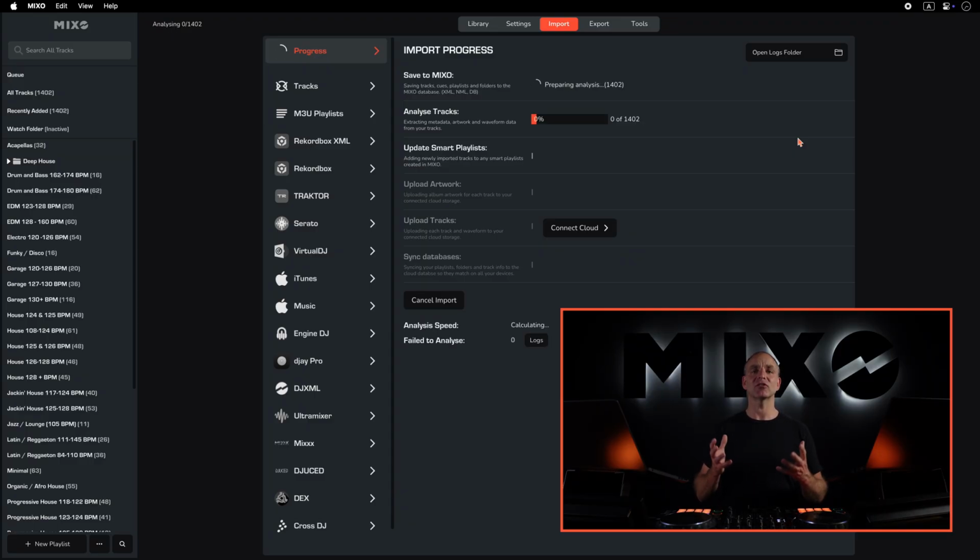MIXO will save the tracks using the info available from the SERATO database. MIXO will also analyze each track individually to import the custom metadata and cue points saved by SERATO in the track tags, plus get the artwork and build the waveforms.